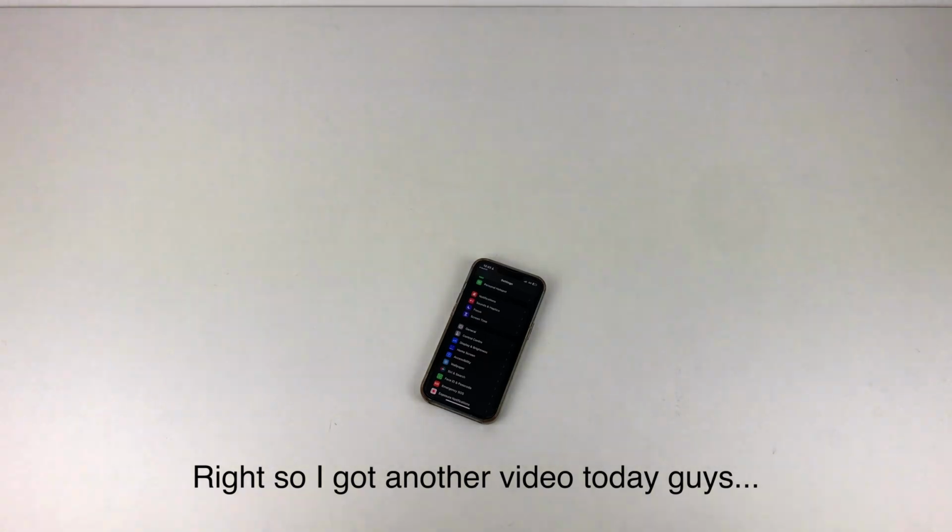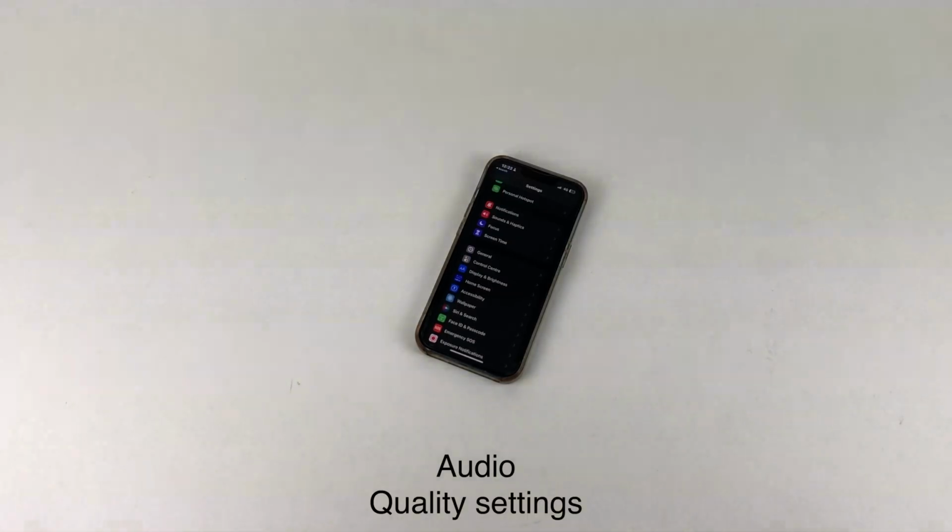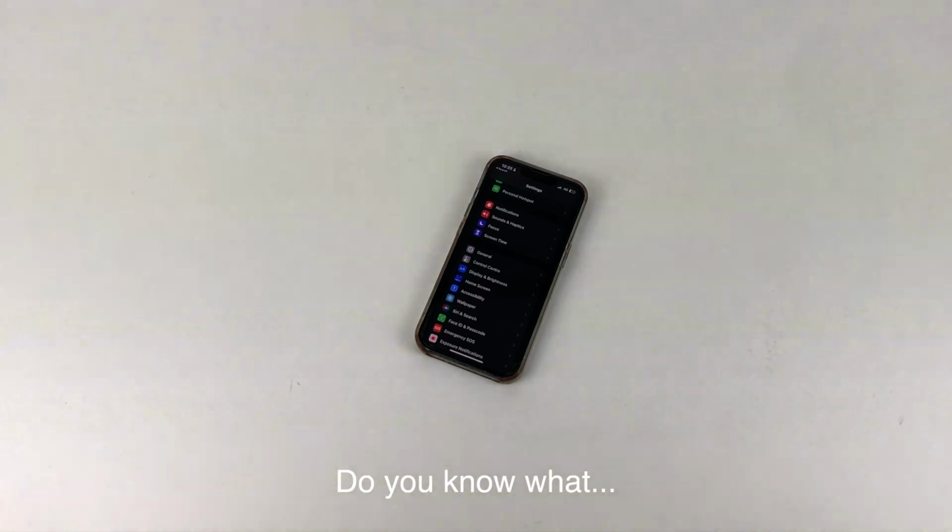Right, so I've got another video today, guys. Someone asked me how to change the audio quality settings in the Apple Music, right? And I literally was like, do you know what? Another video. Here we go.